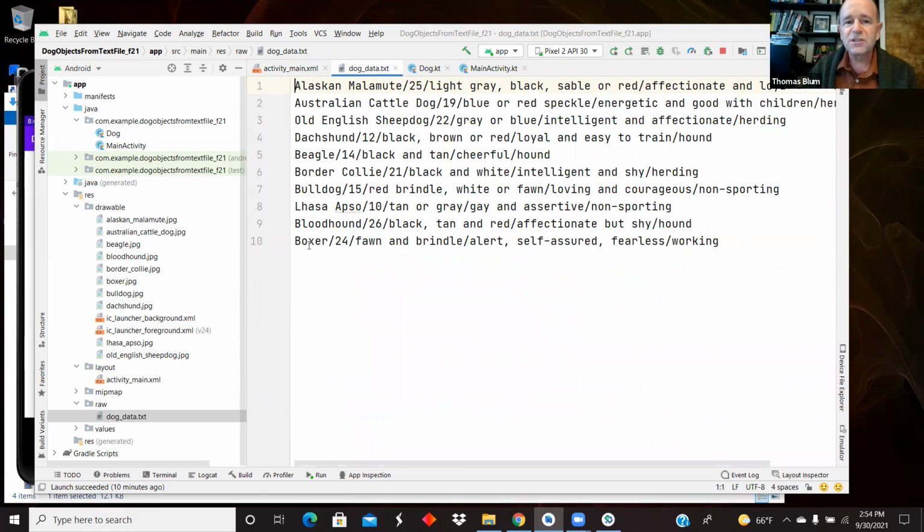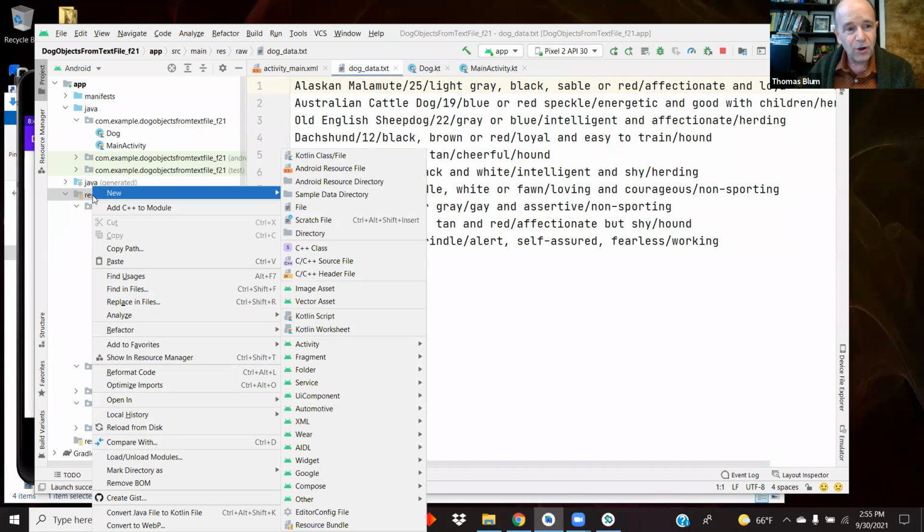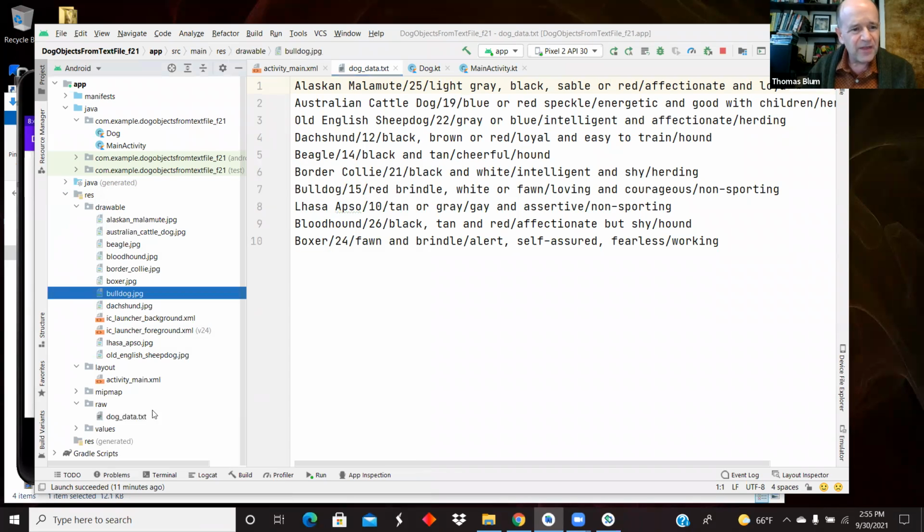Here is the raw resource, this text file in the raw folder with dog names. Each dog is on a line, and then each line has slashes between different properties: the name of the dog, the height of the dog in inches, the colors of the dog, the characteristic of the dog. Okay, so that is the text file in the raw resources. One more time, the raw folder is not there when you start a Hello World project. You right click on res, say new and directory, and type in raw in small letters, and then you can paste that file there.